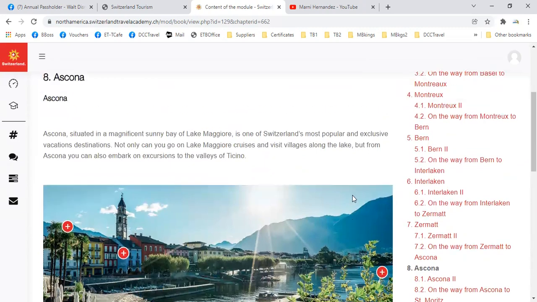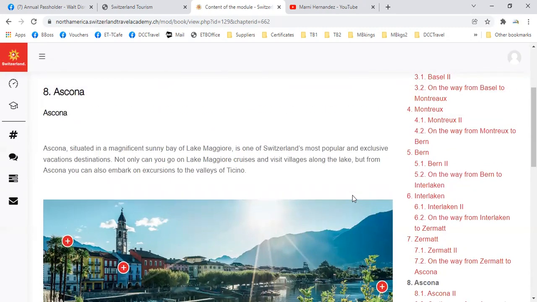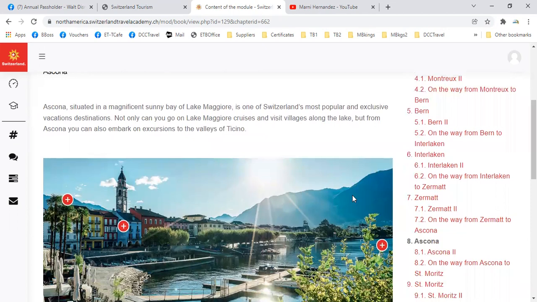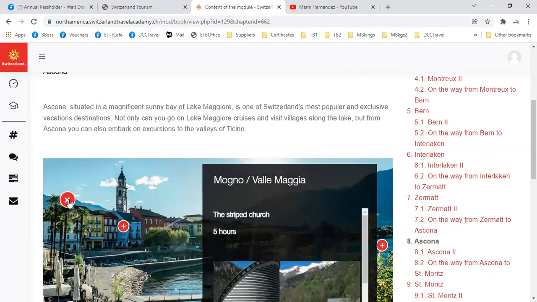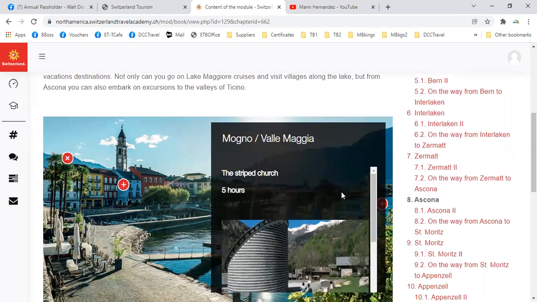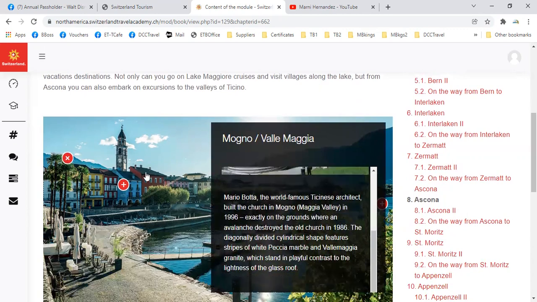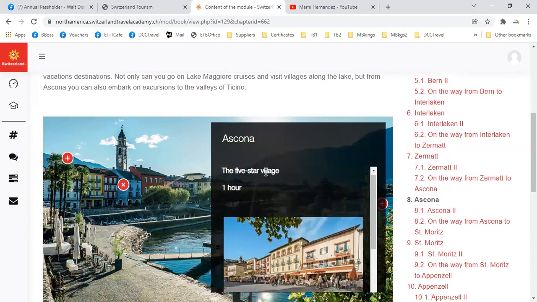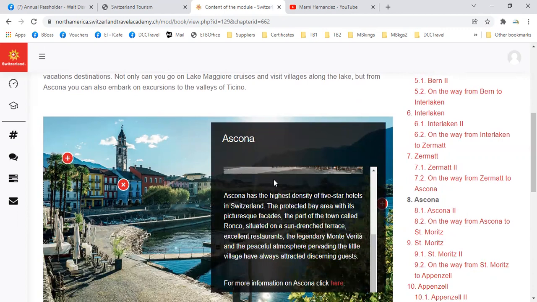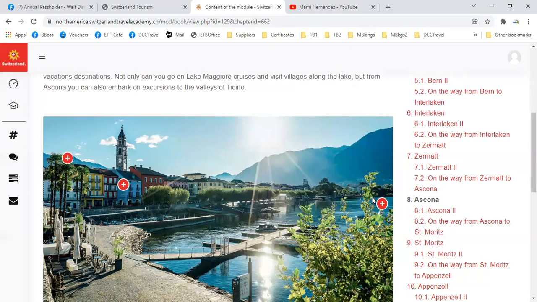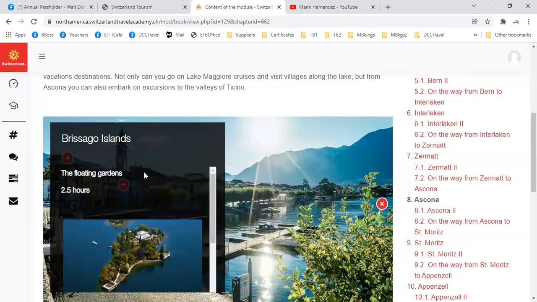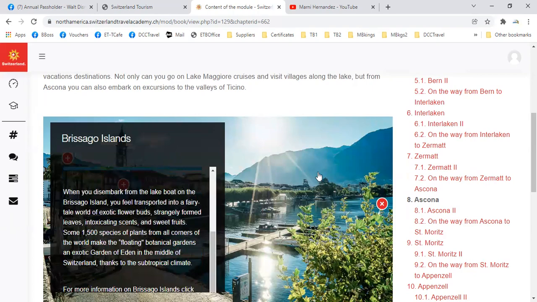Ascana, situated in the magnificent sunny bay of Lake Maggiore, is one of Switzerland's most popular and exclusive vacation destinations. Not only can you go on Lake Maggiore cruises and visit villages along the lake, but from Ascana you can embark on excursions to the valleys of Ticino. Magno Valley, this is the Striped Church. Okay, we did that. The 5-star hotel, the highest density of 5-star hotels. And the islands, the floating gardens, we did that.